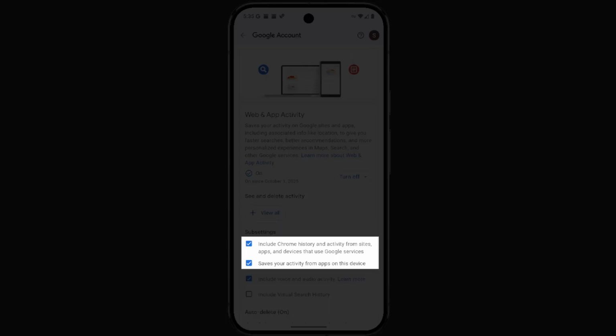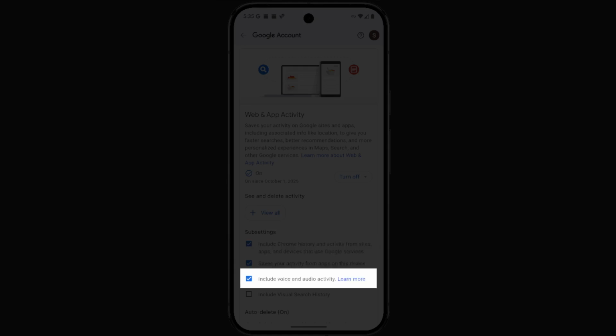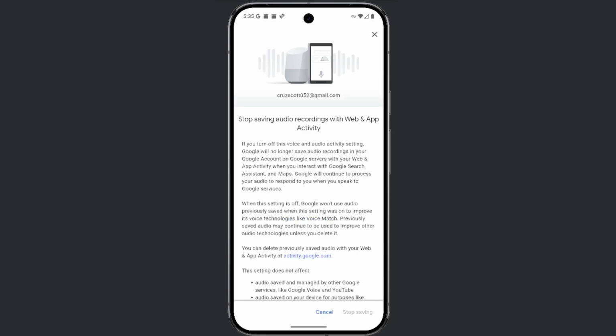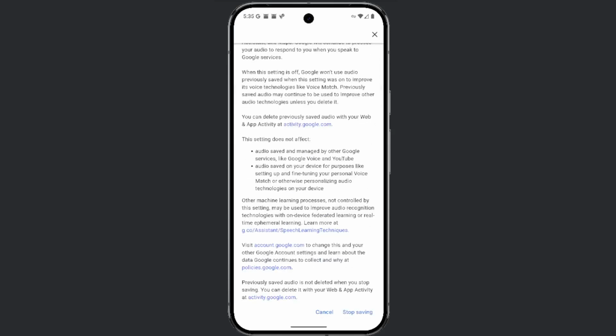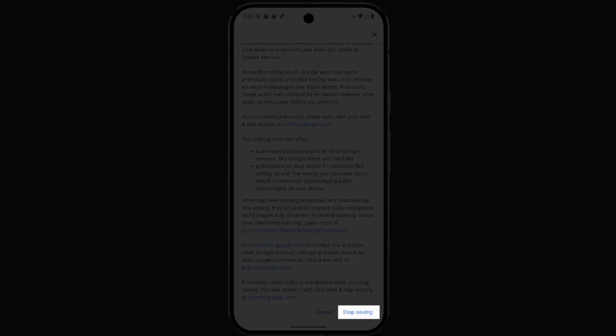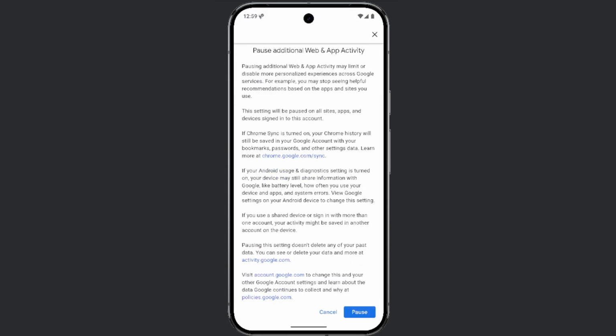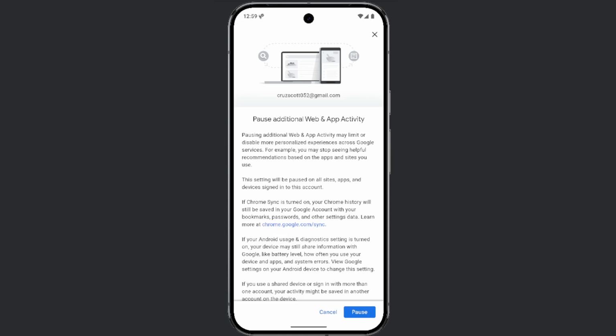The first two options relate to the data collection concerning applications and websites. The third option is somewhat alarming for anyone who values their privacy, as it allows access to all your conversations, in other words, all audio activities. To disable this, simply uncheck this option, after which a new dialog will open with text explaining the consequences. To confirm your choice, click the Stop Saving button. Unchecking the remaining two options in this segment will again present you with a text explaining the consequences.